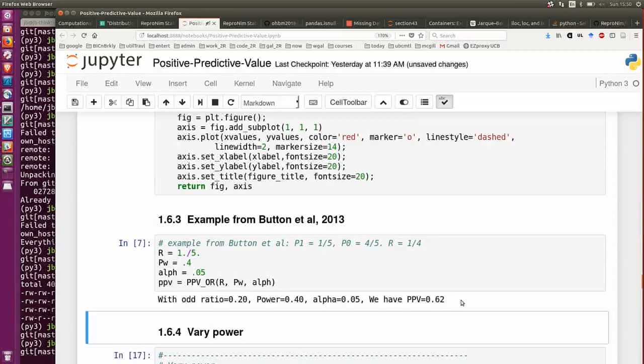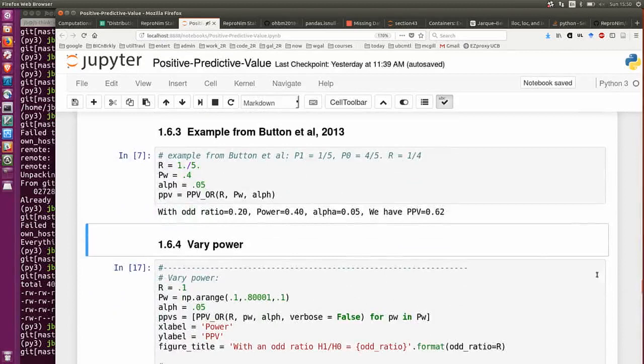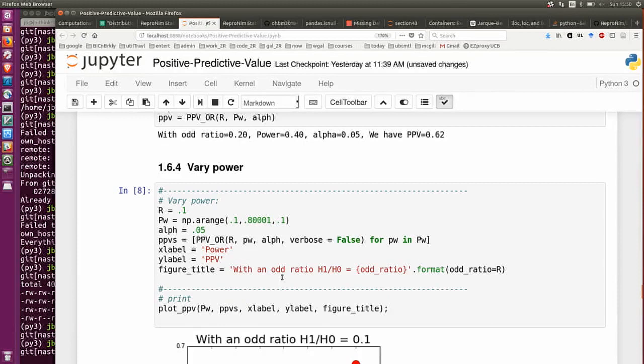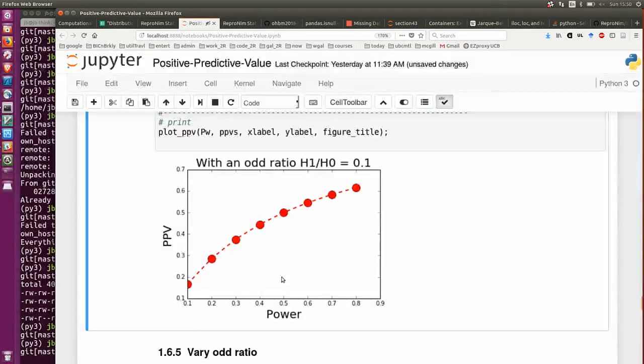It means that if those numbers are correct, about 30% of the publications are going to be describing results that are probably not true. So now if you vary the power, let's say 0.4 is actually optimistic, since half of the studies have a power of less than that. So let's vary the power, making sure that I take the same parameters. So power is varying.